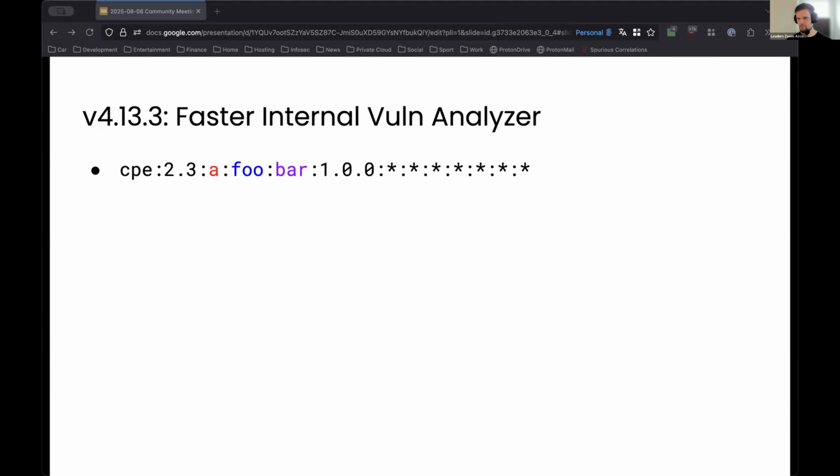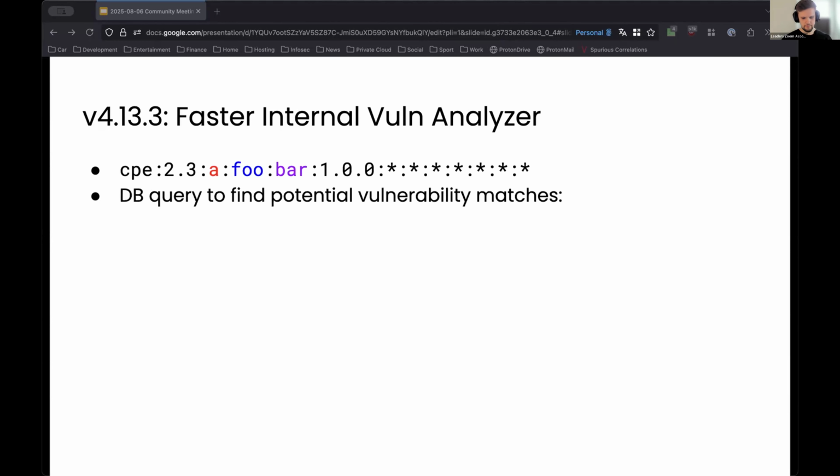Basically, if a component has a CPE, you can see here, this is a basic CPE structure. You have cpe, colon, the CPE version, and then what is called a part in the CPE world. You can either have a for application, o for operating system, and h for hardware. And then there is the vendor part, which is here foo, and the product part, in this case bar, and then version and some other properties. And you can have wildcards, which are then asterisks, right?